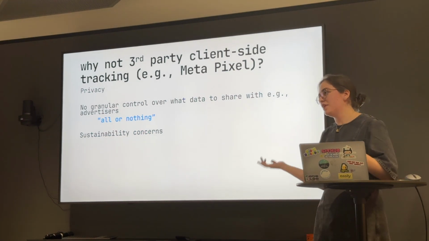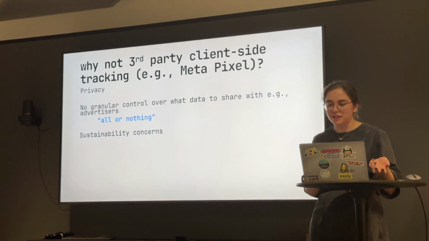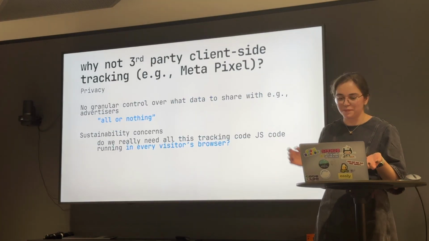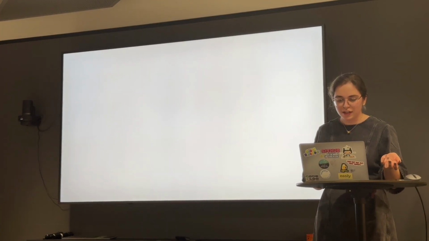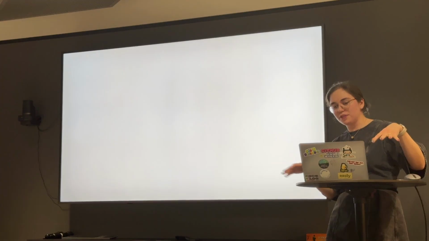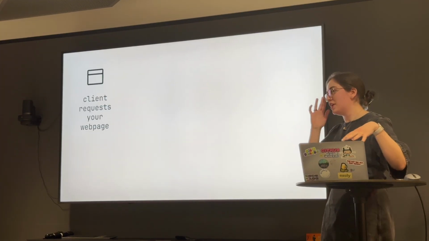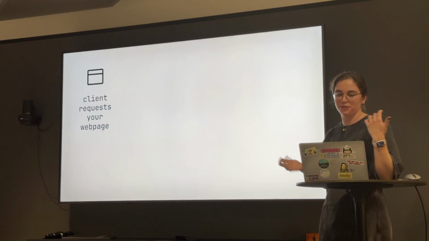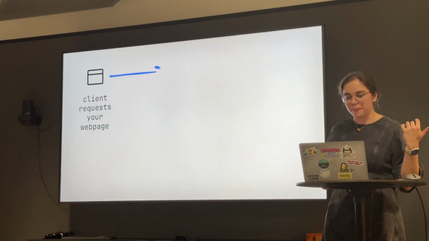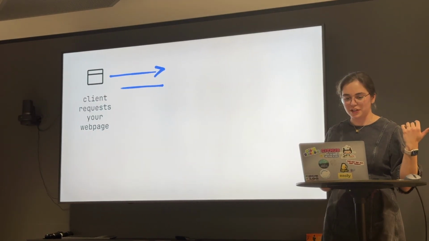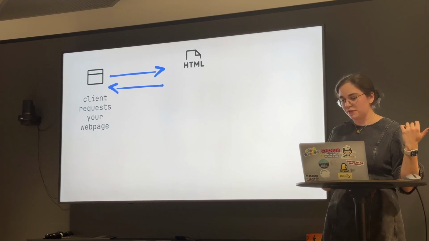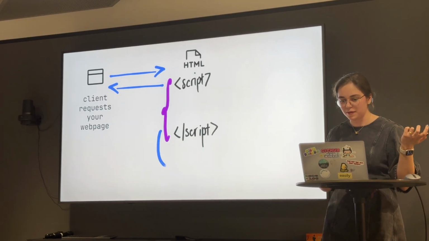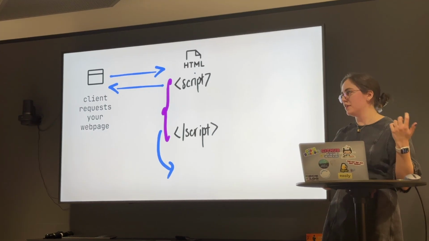There are some sustainability concerns too, because do we really need this code to run in every visitor's browser? Maybe not for everything. So, a quick refresher on how client-side tracking works. Someone visits your website and requests your web page, and your server responds with some HTML, which has this script tag with your Meta pixel installed there.